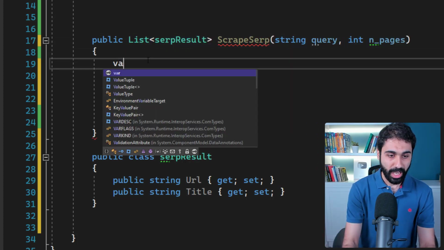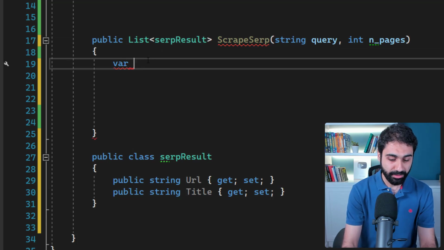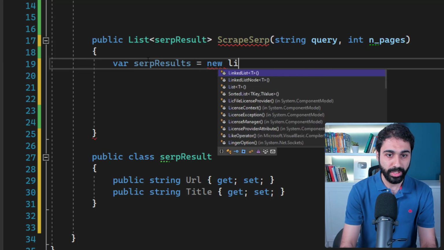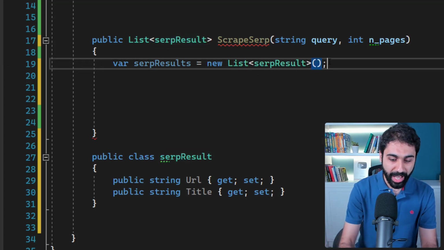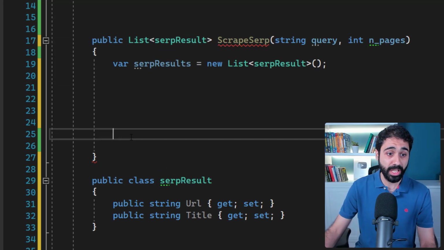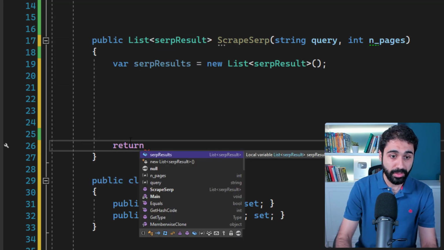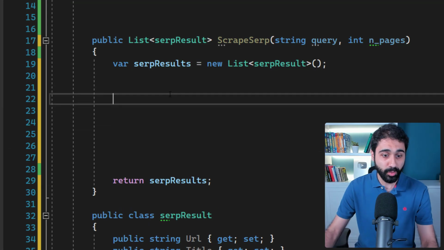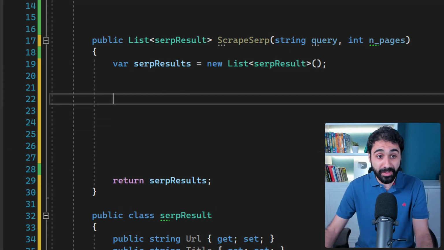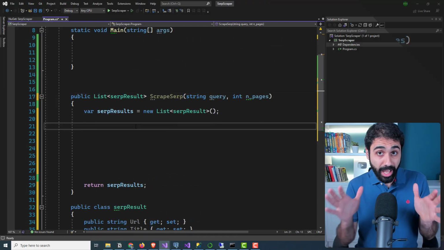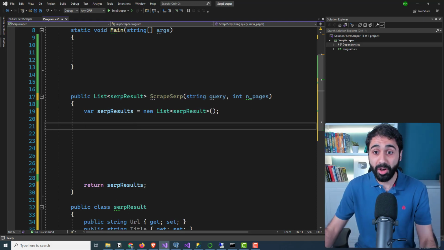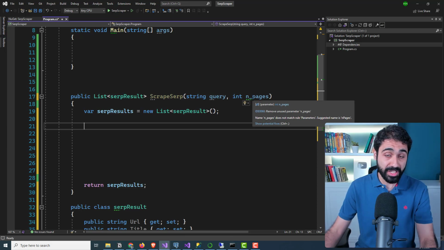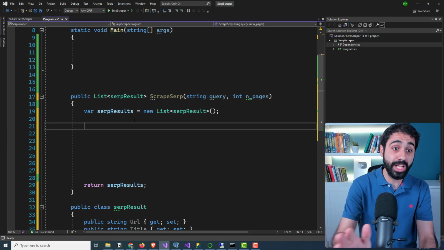That's simple. I will start by creating a new list. Var serpResults is equal to new List of SERPResult. So now we have an empty list of SERP results, and at the end we will return this list. In between, we are going to scrape and fill this list with Google search results. Now we will loop from page 1 to the number of pages that you define with this method to scrape all Google search results pages.